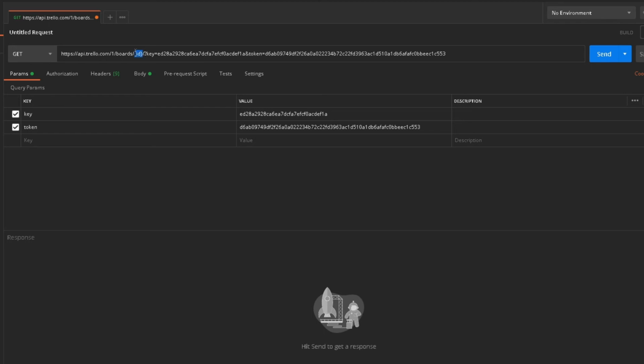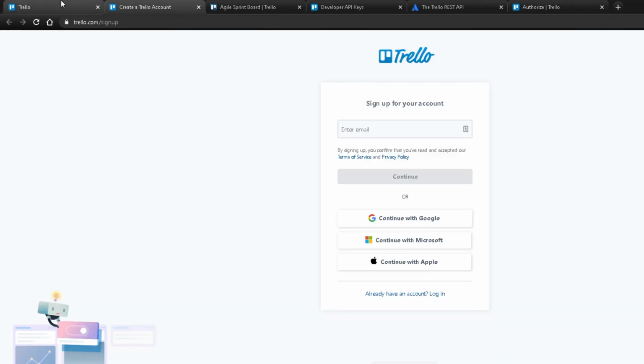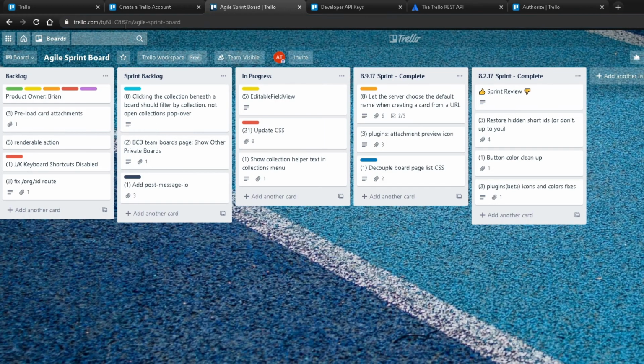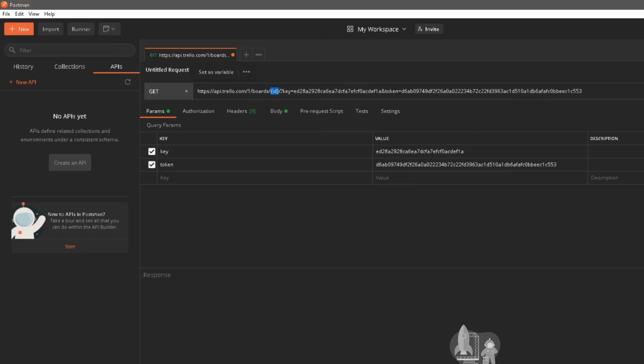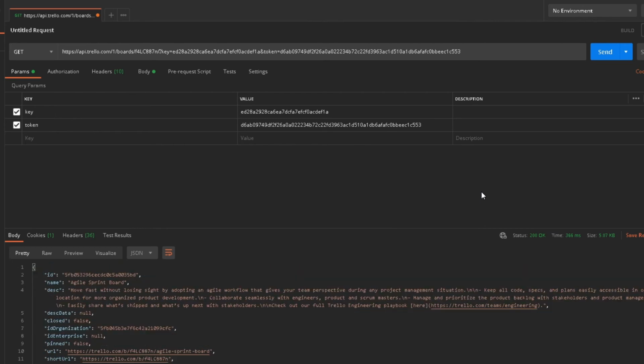All right, so I'm just going to replace the ID here with the ID that I had. I'm going to go back here and simply go to this Trello.com, copy this ID and paste that there. All right, now let's click on the send button and see if this works for us. All right, look at that. We got our 200 OK status and we got the entire response back for that API call.